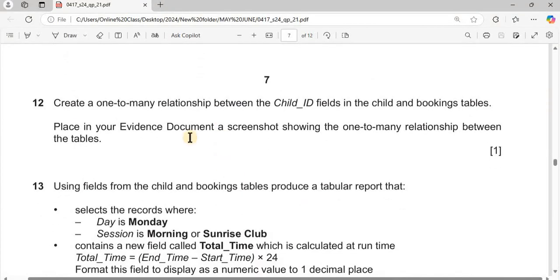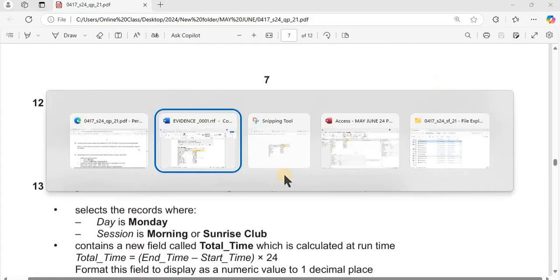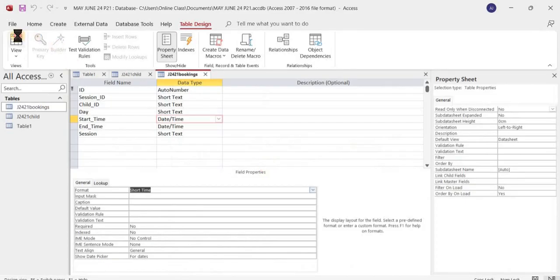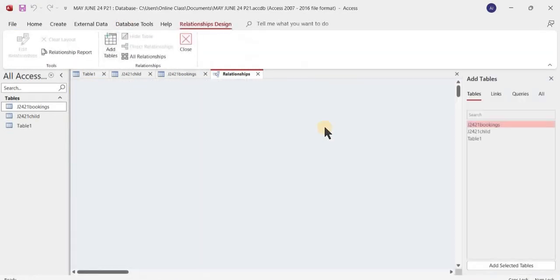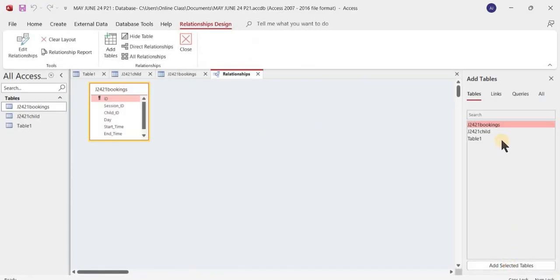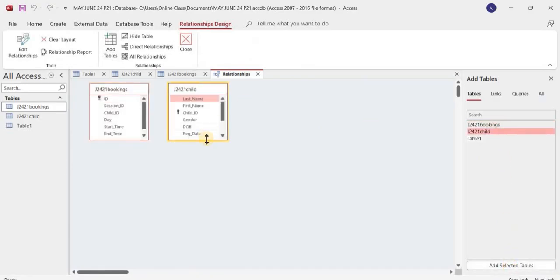Now question 12 says create a one-to-many relationship between child ID field in the child and bookings table. So we are creating a one-to-many relationship from the child ID field in child's table with the child ID field in the bookings table. So let's get that done. Change this back to the datasheet view. You go to your database tools, click on relationships. You can add the tables here, double click it from there. Double click for it to be more visible.